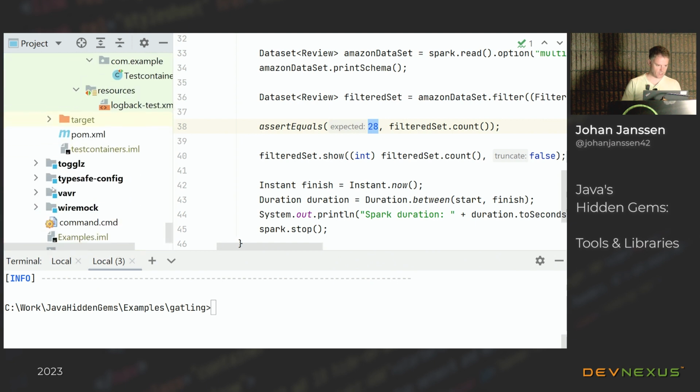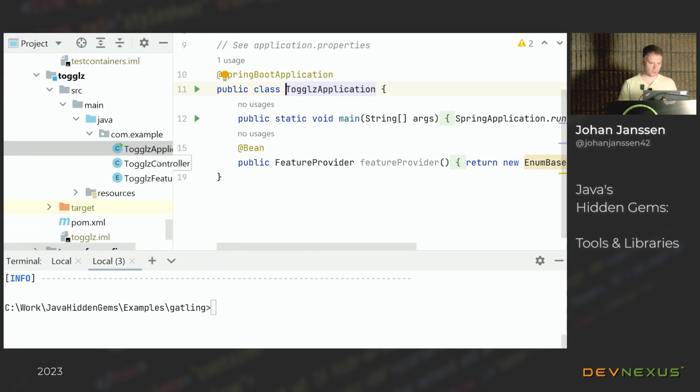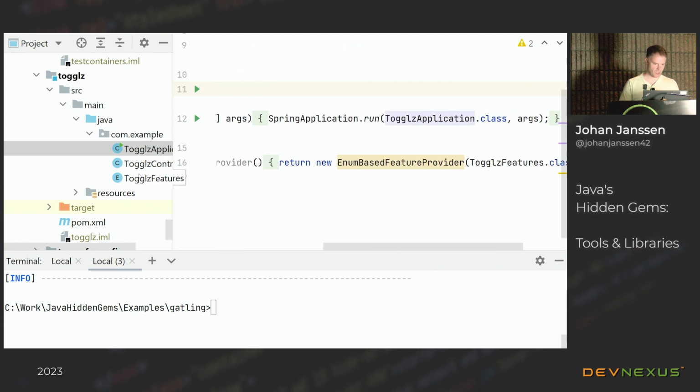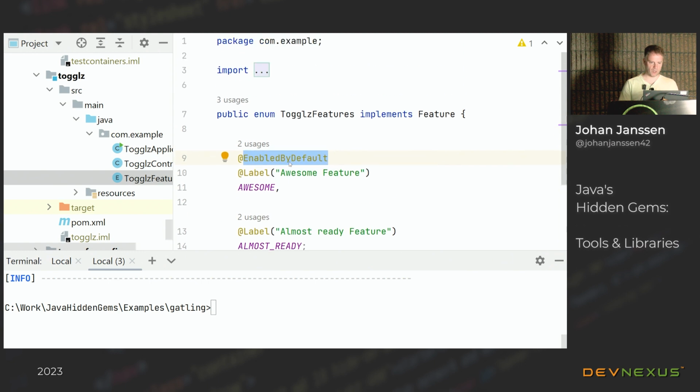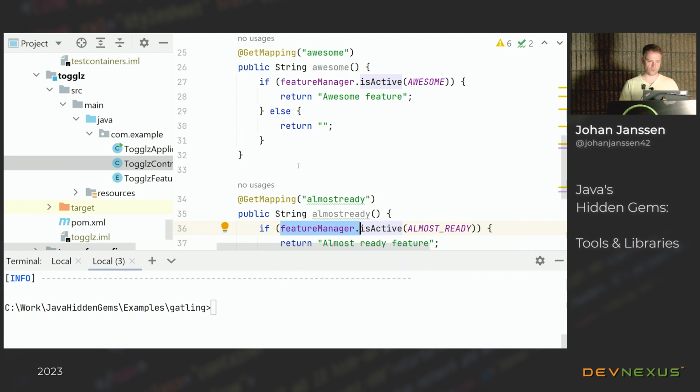So let's see, where is it, toggles? It's a really simple Spring Boot application, nothing really fancy in here. I specify some enum bean. So let's look at that enum bean. This is basically the different features that I have. One I enable by default, the other one I don't enable by default. So with some annotations and an enum, I can create my feature toggles.